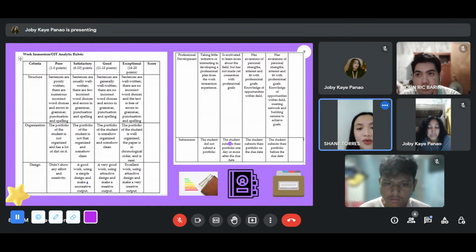For design, for poor, 1 to 5 points, didn't show any effort and creativity. For satisfactory, 6 to 10 points: a good work using a simple design and making a creative output. For good, 11 to 15 points: a very good work using attractive design and making a creative output. For exceptional, 16 to 20 points: excellent work using attractive design and making a very creative output.